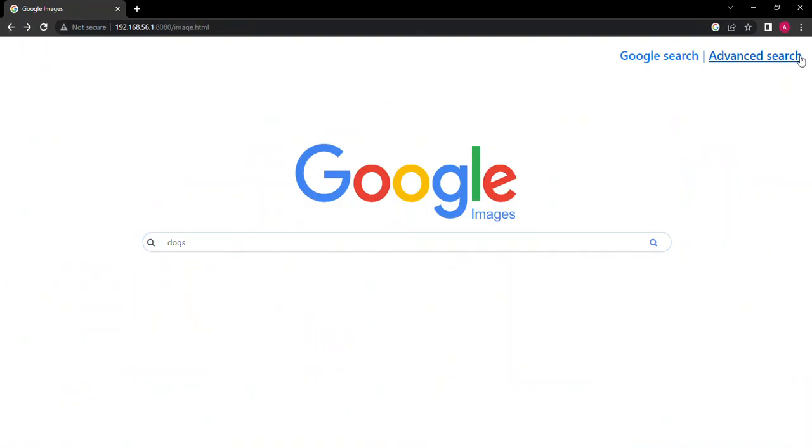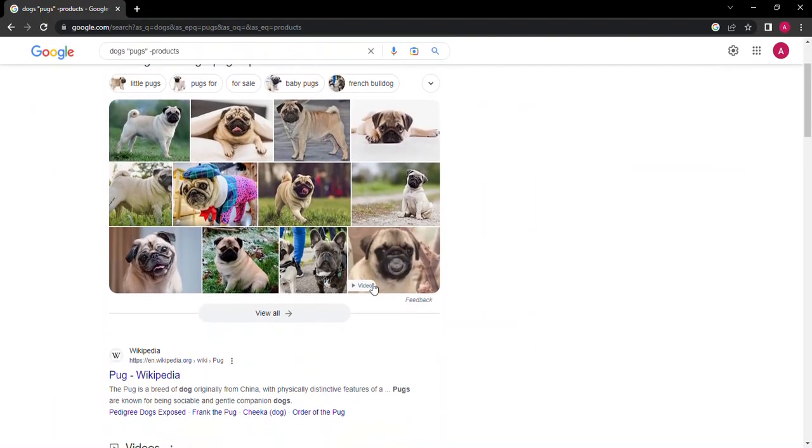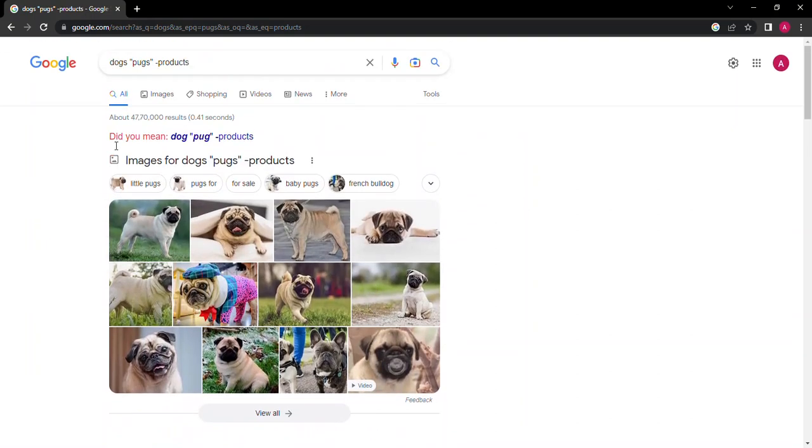And even the advanced search page is very similar to Google's own advanced search page, with all of these being left aligned, all of these stacked one on top of the other, and including the advanced search button. So if I were to search for dogs, if I wanted to include only pugs, and I didn't want to see any products, dog products related to pugs, only about the dogs, and I click on advanced search, it would take me to the Google page that would come if I had done this using Google's own advanced search page.